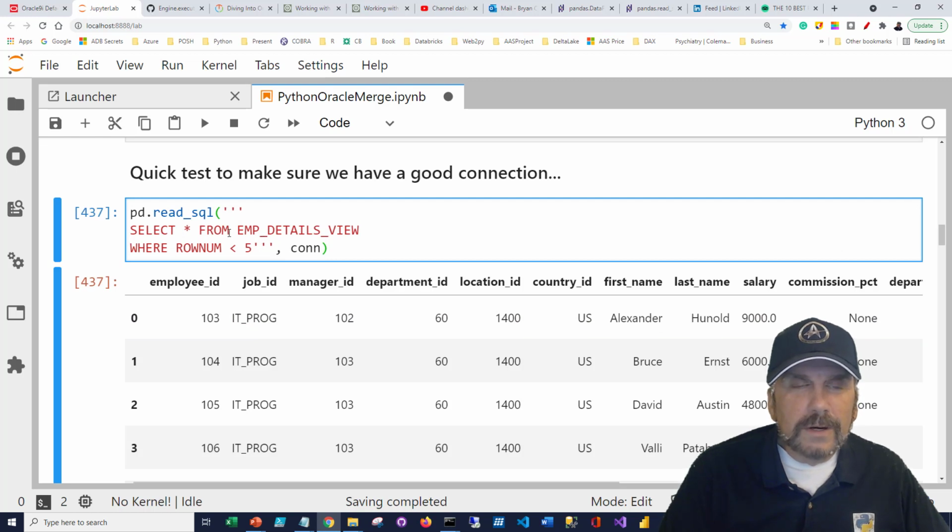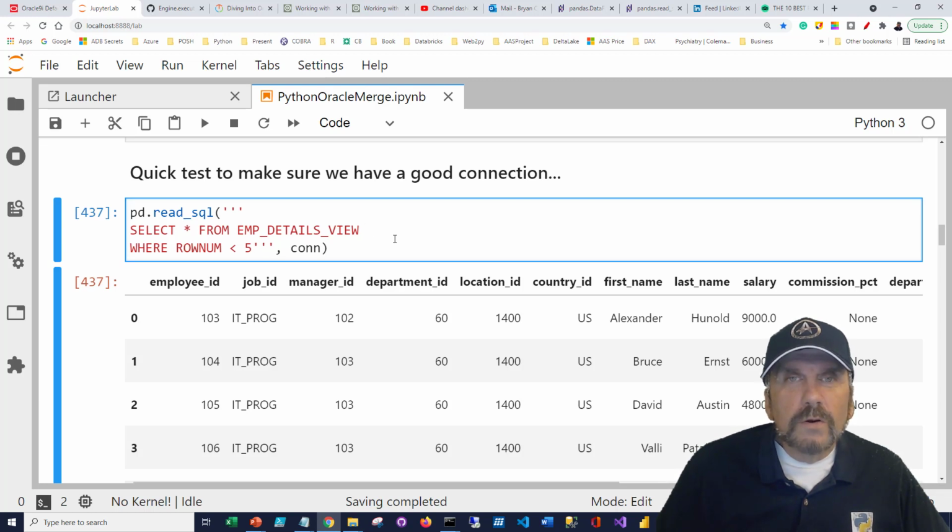But because HR comes with some tables that it's created, you can just test it this way using the emp details view. And notice I say where rownum is less than 5. Oracle doesn't actually have a limit statement as you have, say, in SQLite. Instead, the best you can really do is using rownum. Rownum is a unique sequential identifier for each row that's kind of behind the scenes, but you can query with it. So this gives us an easy way to just limit our rows returned.